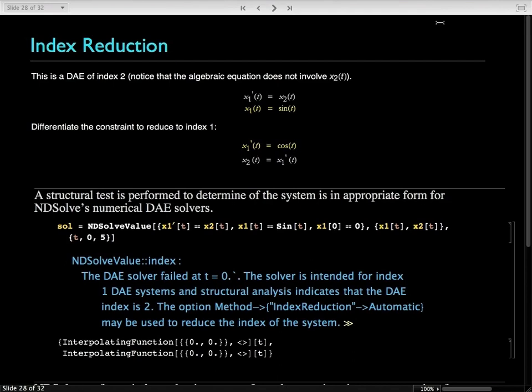So here's an example. This particular DAE is index 2. It's a very, very simple example. This is my differential equation, and this is my algebraic equation. But my algebraic equation involves the differential variable. It doesn't involve x2, which is my algebraic variable. So this is not an index 1 problem, because the derivative of this with respect to x2 is 0. It violates that Jacobian condition.